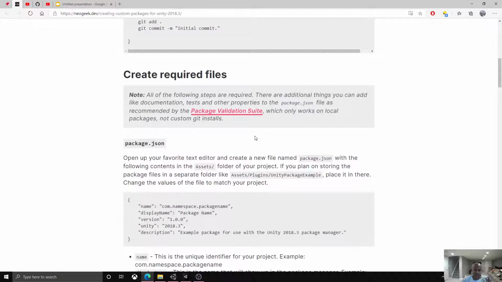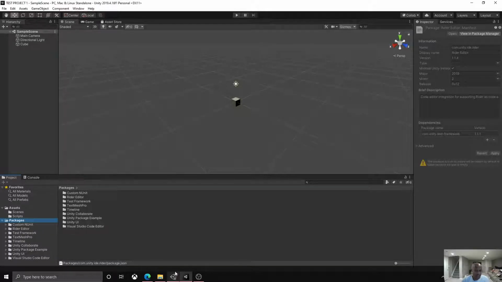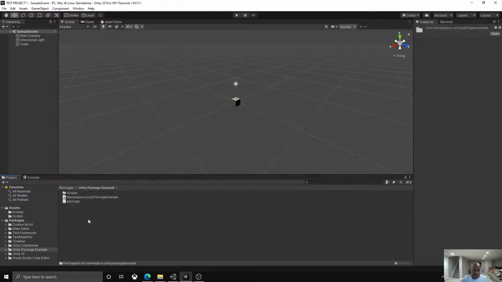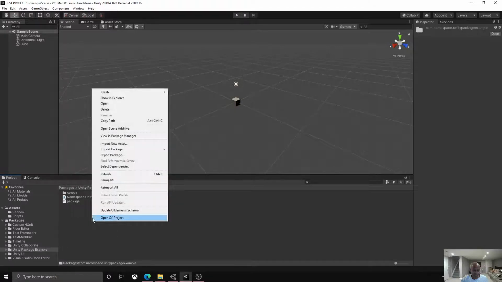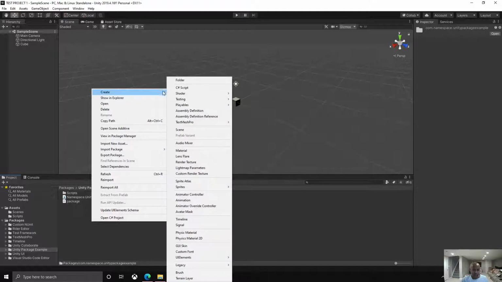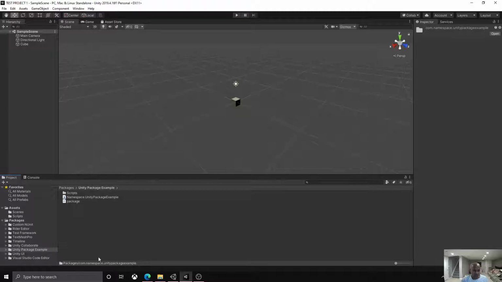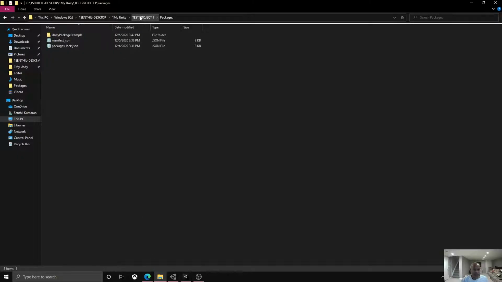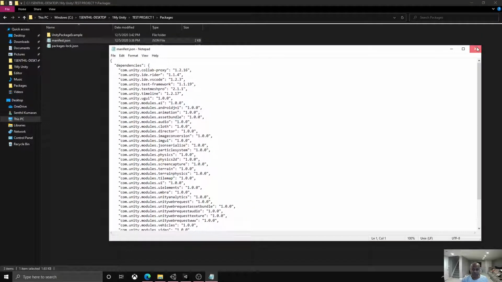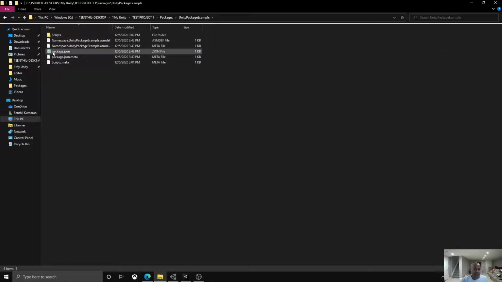In this case, custom packages are created in GitHub or a Git URL, but what I did is I just tried to create a custom package within Unity. So what I did here is I created a folder called Unity package example. That's a custom folder I created. Right here I created a file called package.json. You go to the folder in the file explorer and manually create the text file, custom example packages, and then package.json.